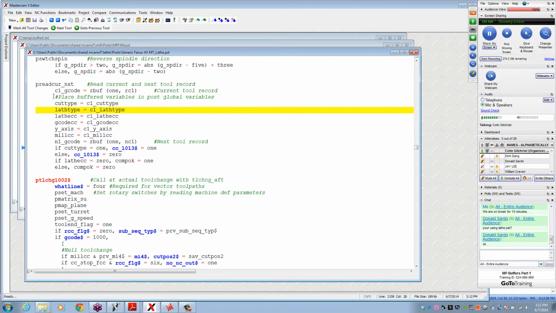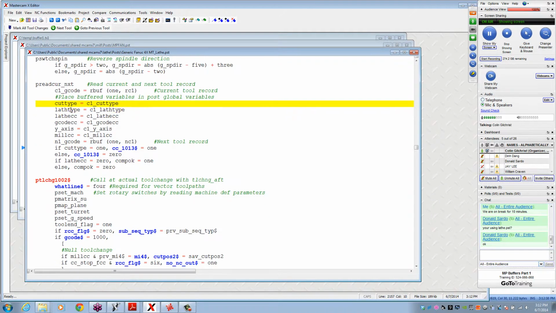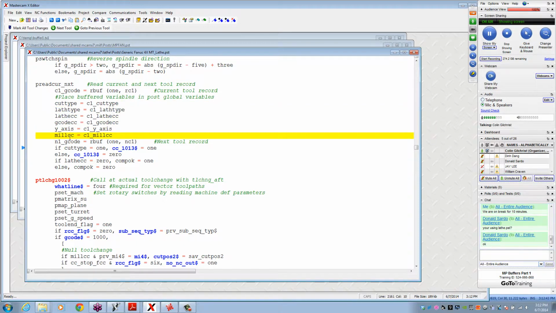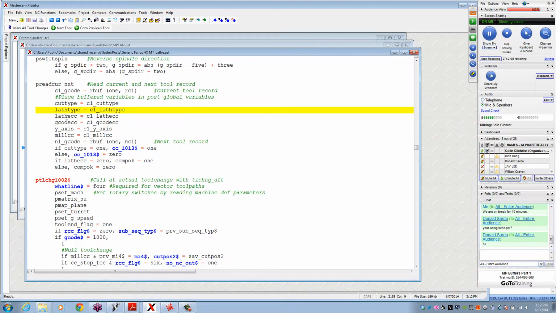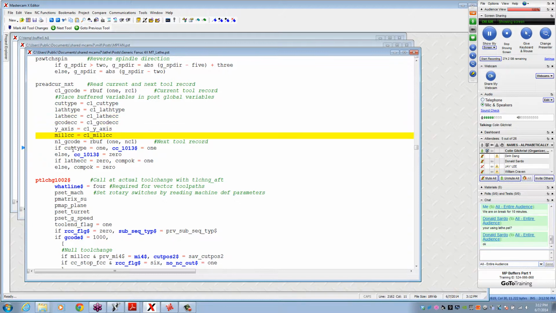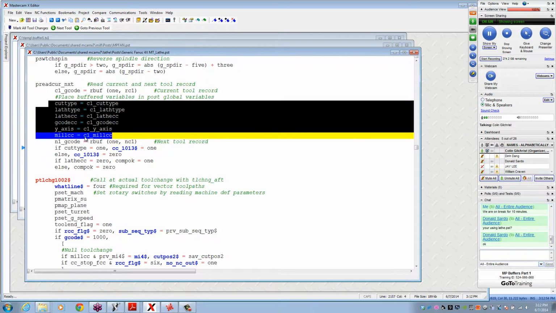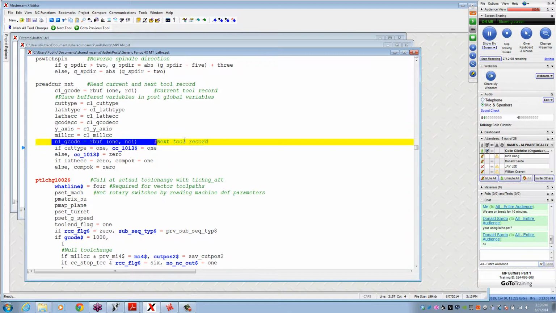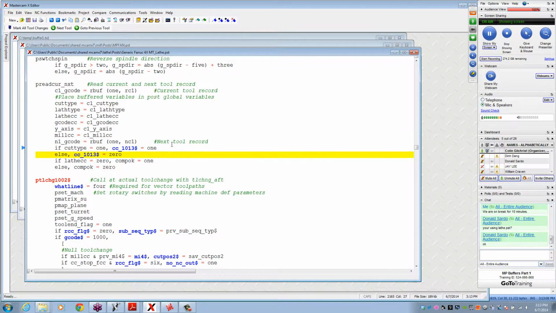So now what we do is grab all of our global variable values: cut type, lathe CC, G code CC, y-axis, mill CC. We grab all of these current values from the buffer. So we set C1 cut type, C1 lathe type, C1. So we read all these values, we load them in over here. Then down here, we read the next tool record.